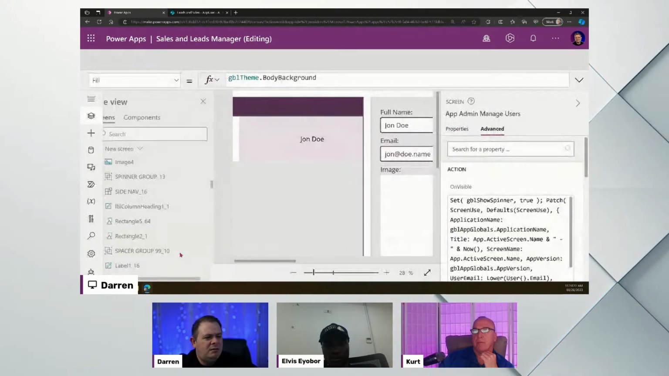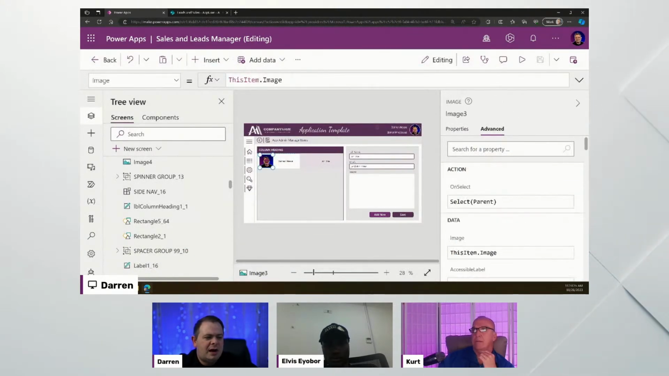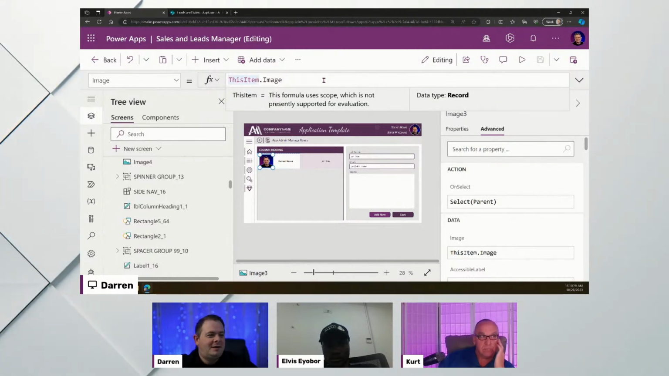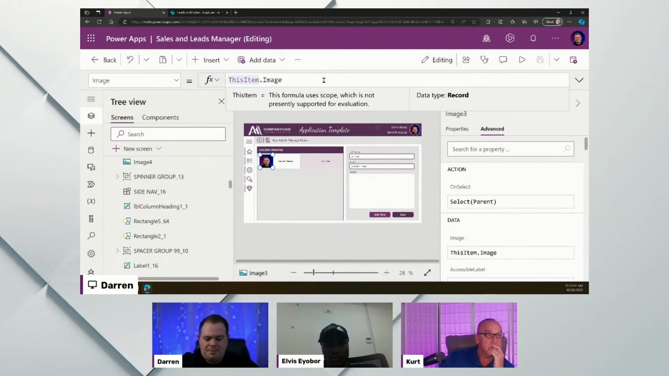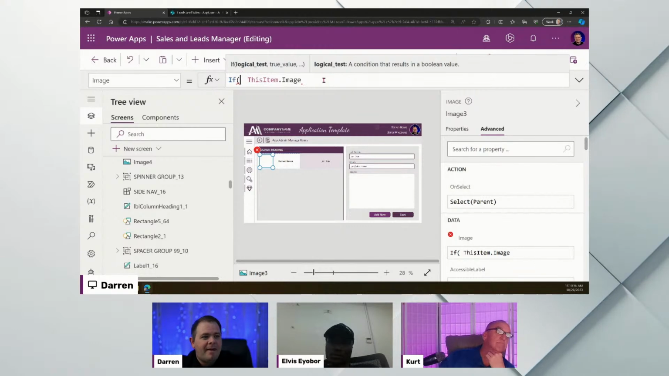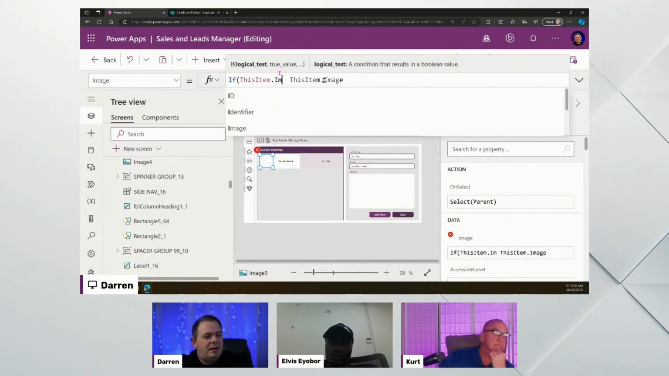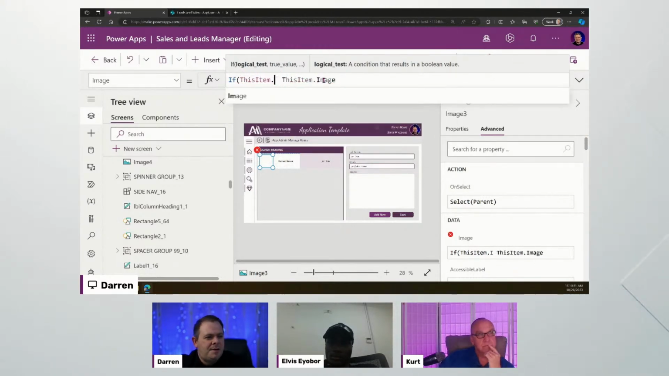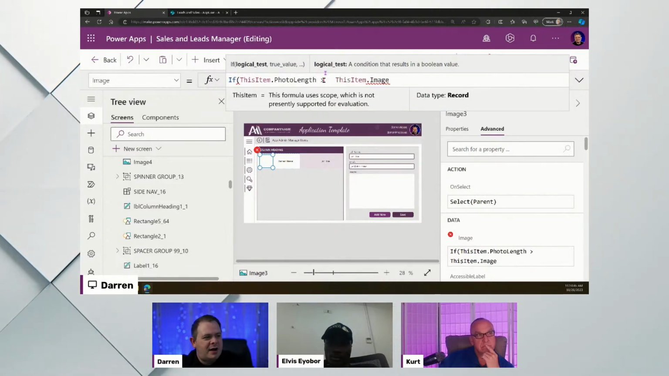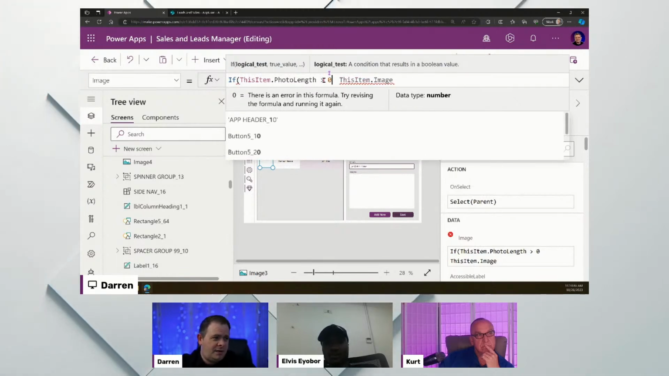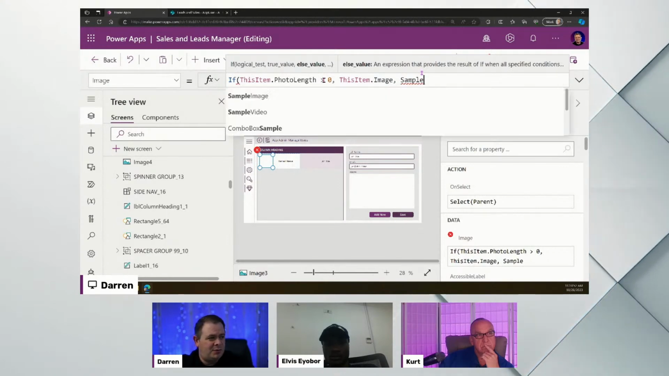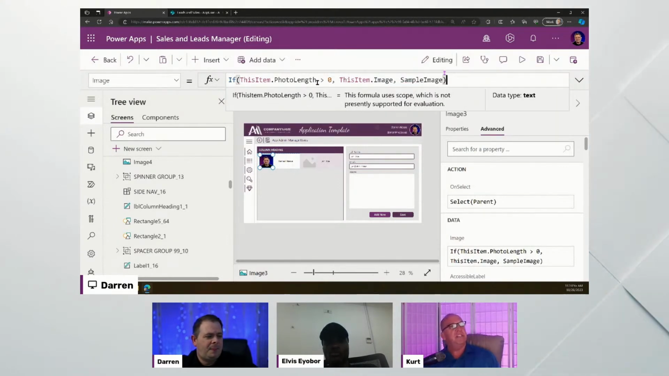Now I might do the same thing over here. If we don't have an image, remember how we kept track of the image length? Okay, so what I might do here is if this item dot image length, photo length, is greater than 0, then I'll use this item.image. Otherwise, I want to use sample image. Could you also just check for blank there?